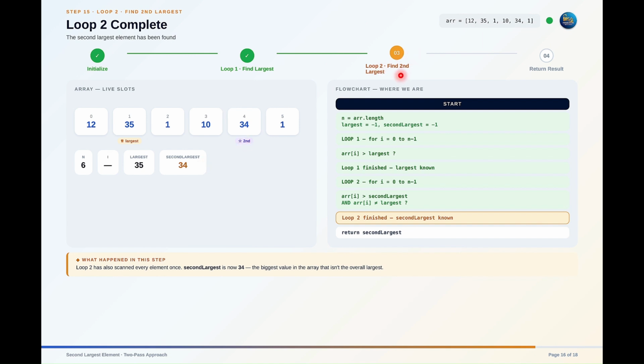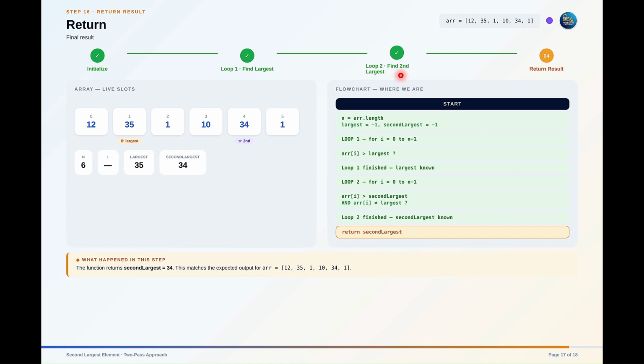So this is the loop 2 to find the second largest. Now the loop is also finished. As you can observe, this turned to green. So this is the return result. The function returns second largest 34. This matches the expected output for the given input array ARR.